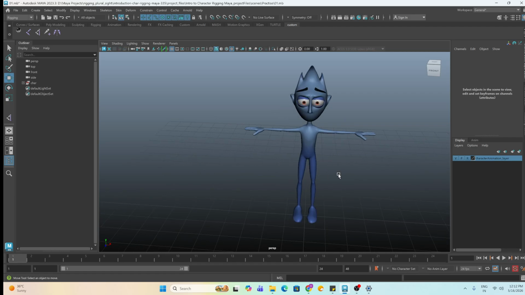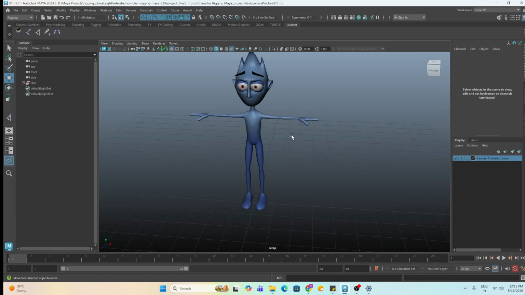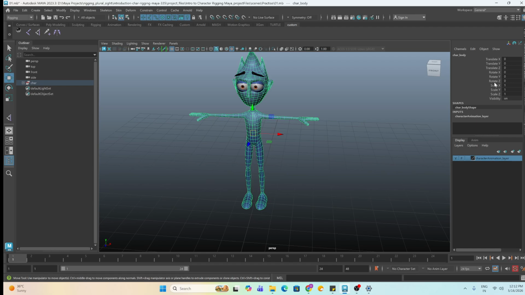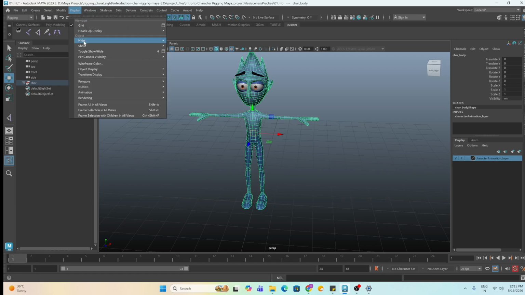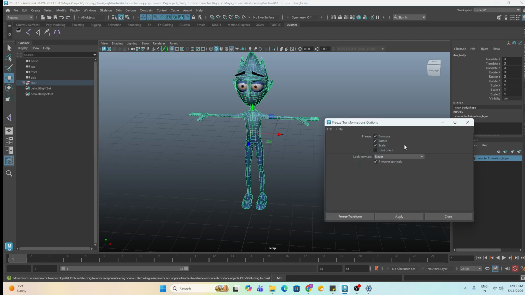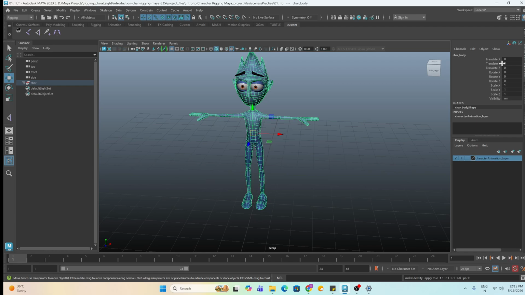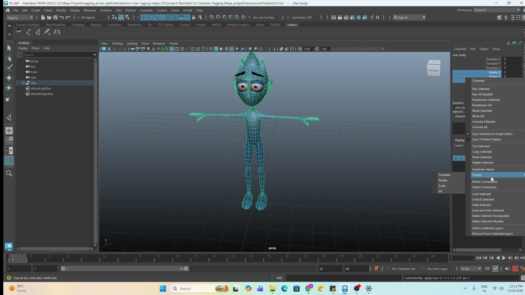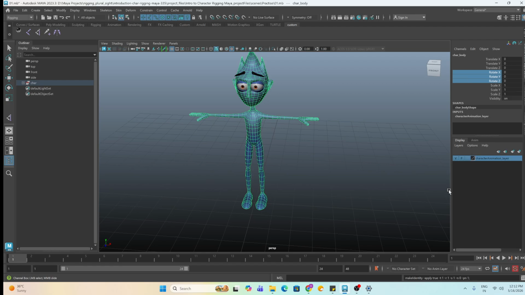Next thing, before starting to rig this character, we have to do another important thing, that is to freeze transformation. So we can do that by using modify freeze transform, and I can select translate, rotate, scale, and click on freeze transform, so that it is going to set all the things here. Or I can individually do it by coming here and clicking on freeze, rotate, scale, or translate, or click on all. It is important, why?